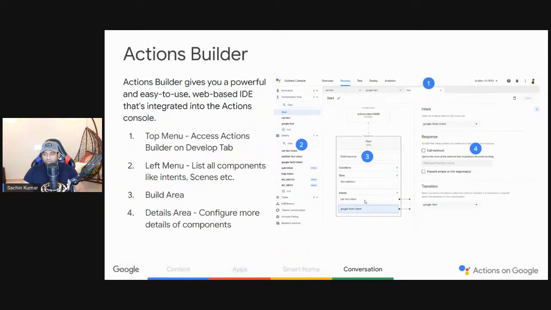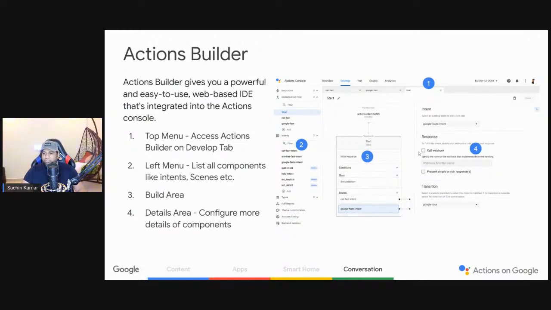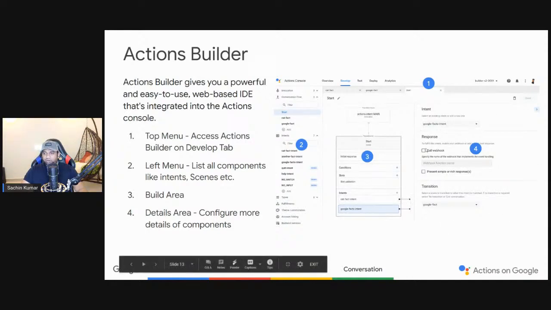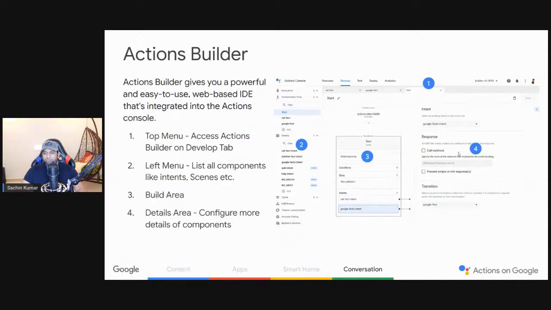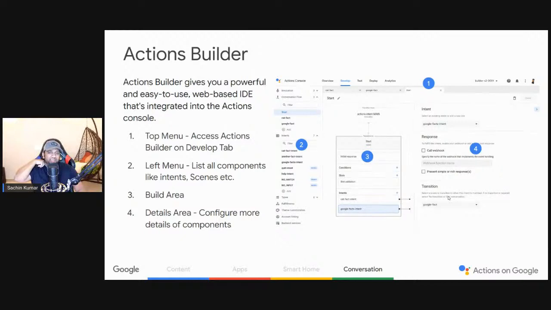Whenever you click on each of these components or intents, or even one of these responses or prompts, you get to see a configuration screen over here on the right, which pops up. For each one, you can directly go and configure it. So there's not too much coding involved in this. You'll actually see today, the majority of building an action is done using just the UI.